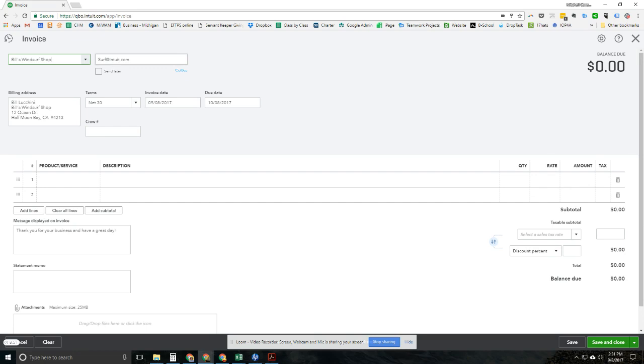Also, you can send this invoice to your customer via email, and the email address is here at the top. You can also add people to the invoice if you like. So maybe you're sending it to the owner of the business, but maybe you also would like to send it to the accountant as well. You have 2 email address lines that you can use for that here.